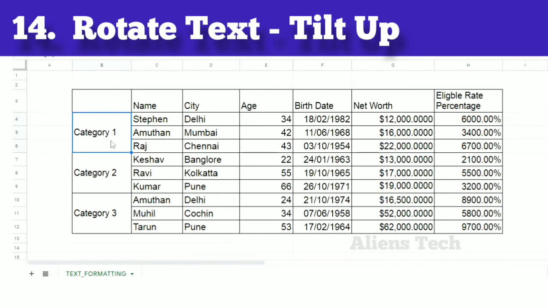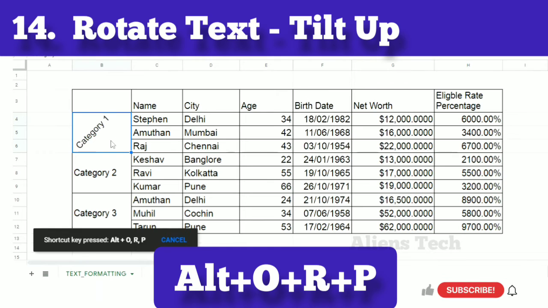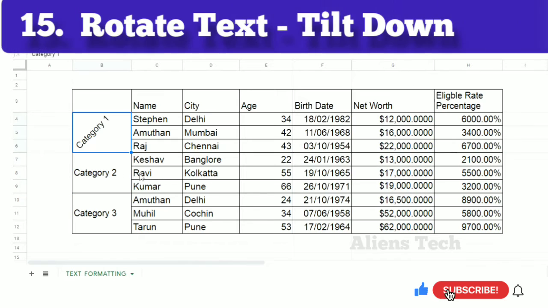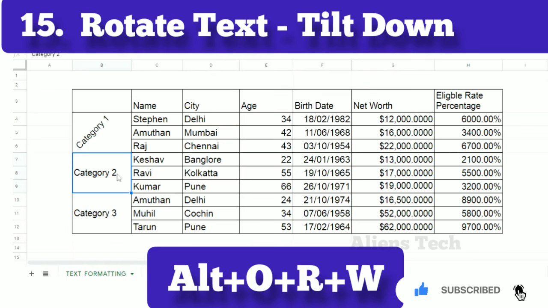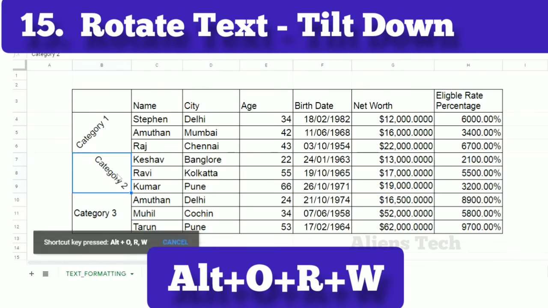The next shortcut is a very important one, rotating the text tilt up. That can be done by Alt O or P. Yeah, so here the text got tilted up. The next shortcut is rotating the text tilt down. That can be done by Alt O or W. Yeah, you can see the difference between tilt up and tilt down.